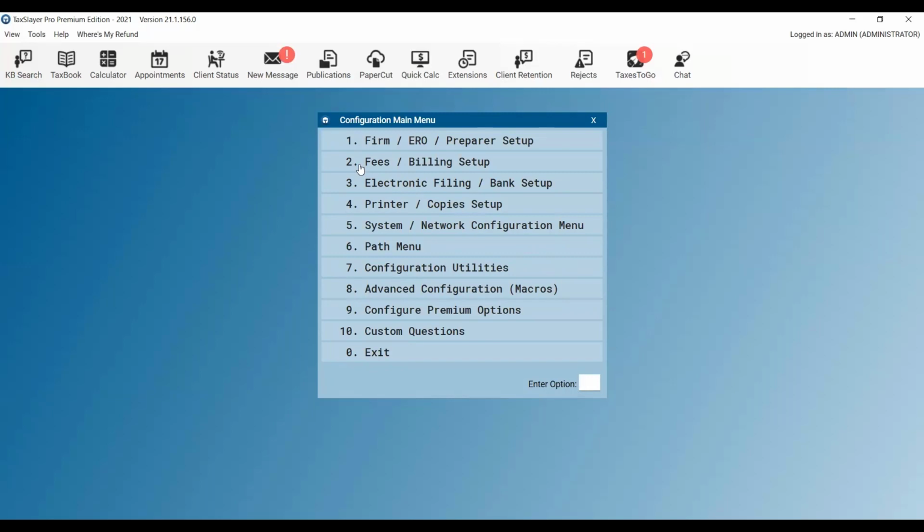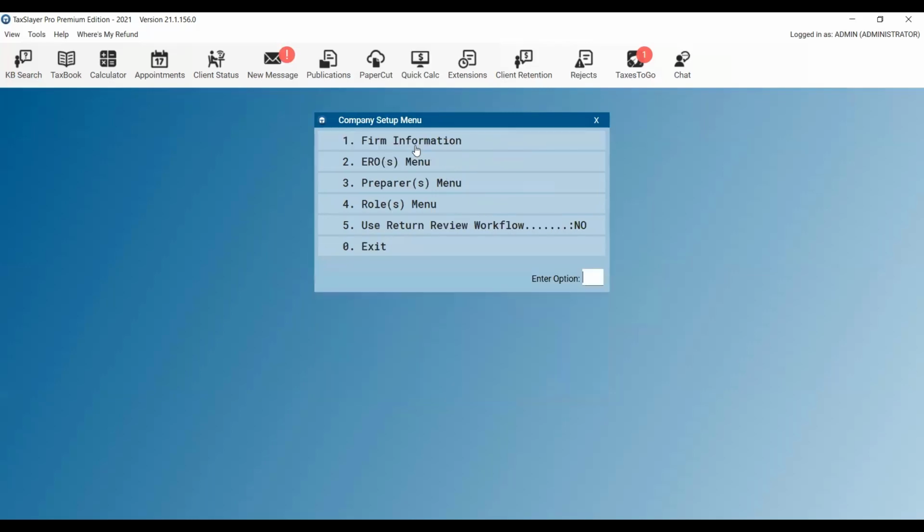Configuration main menu. Earlier in our demonstration, we set up a preparer with unlimited access, and I wanted to revisit that section on security templates to show you all how to set up a preparer where you can give certain accesses and restrict access. So from the configuration main menu, we're going to go into number 1, Firm ERO Prepare Setup. In the company setup menu, we're going to go into number 3, Prepare Menu.